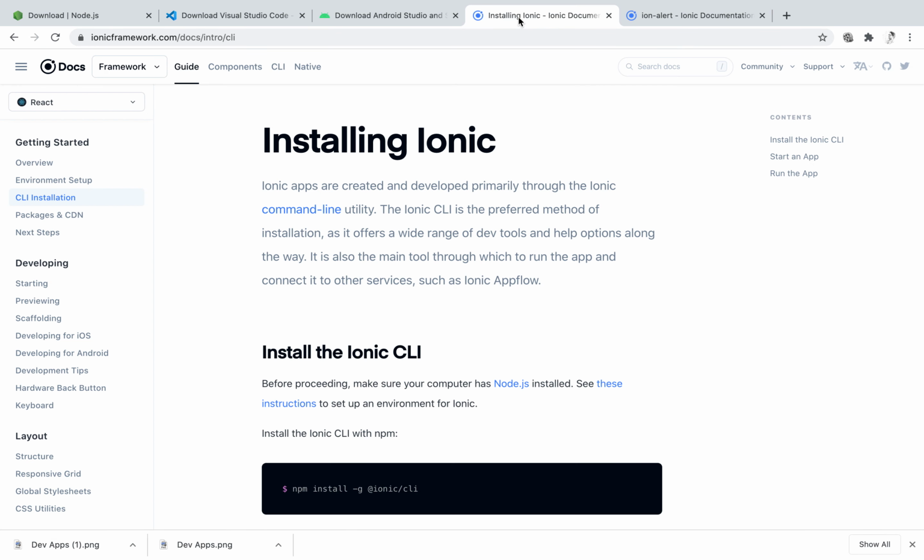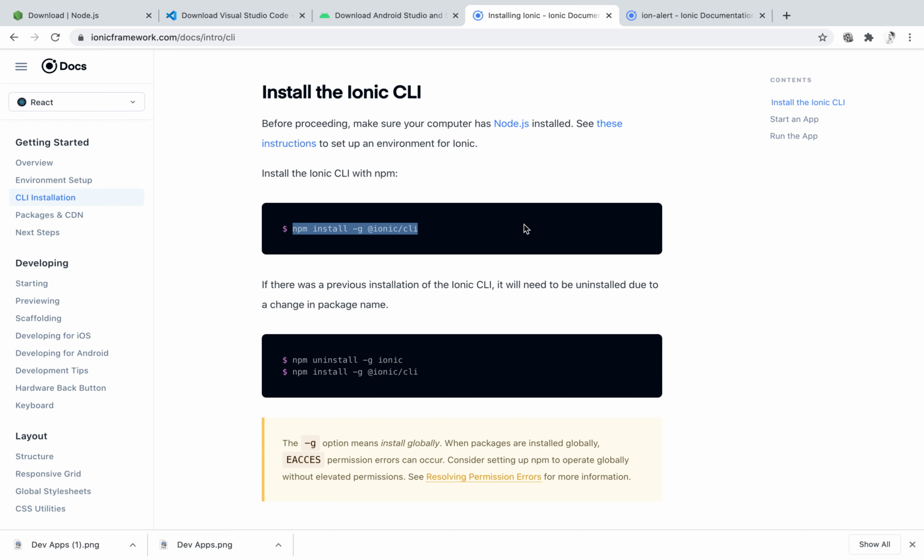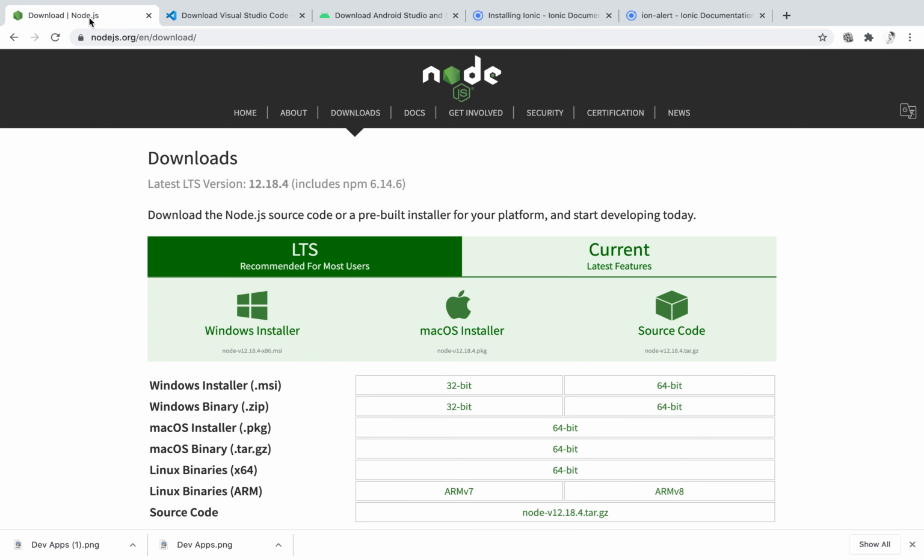So you can go to the Ionic framework docs where you can find installing Ionic framework CLI. Here you can see there are some set of commands. With the help of this command, you can install the Ionic framework in your system, and when you want to uninstall, you can use this command to uninstall the Ionic framework. Okay, so when you want to install the Ionic framework, first of all you have to download Node.js and install it in your system.